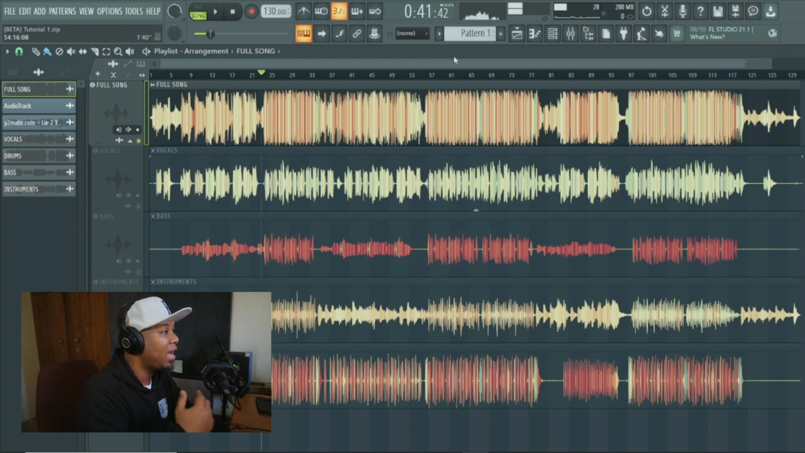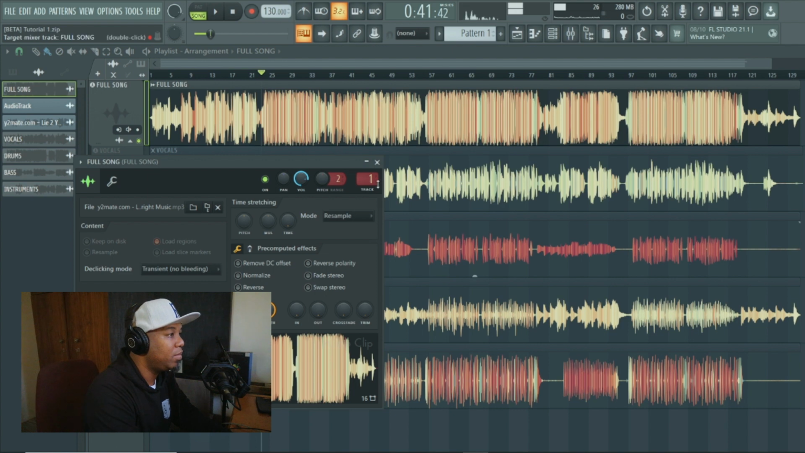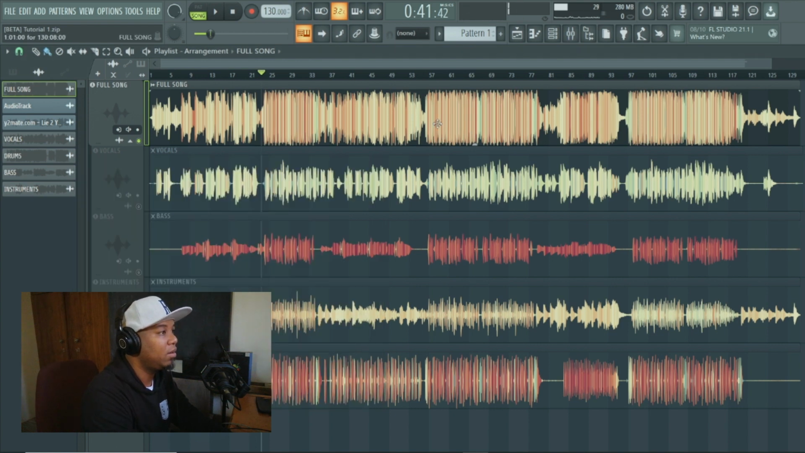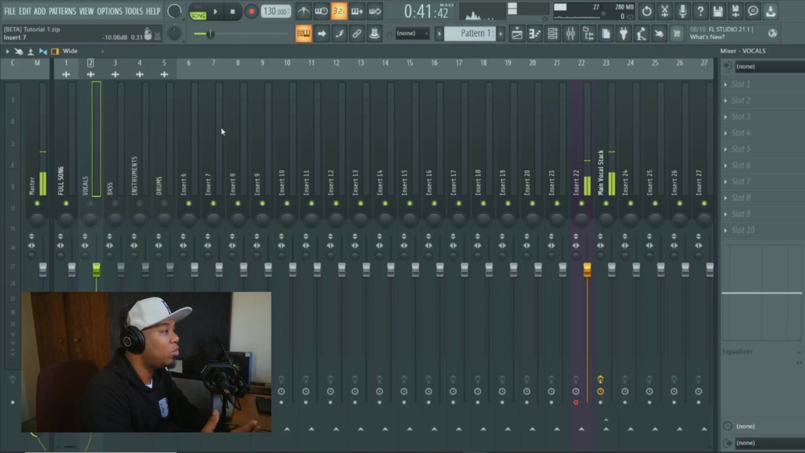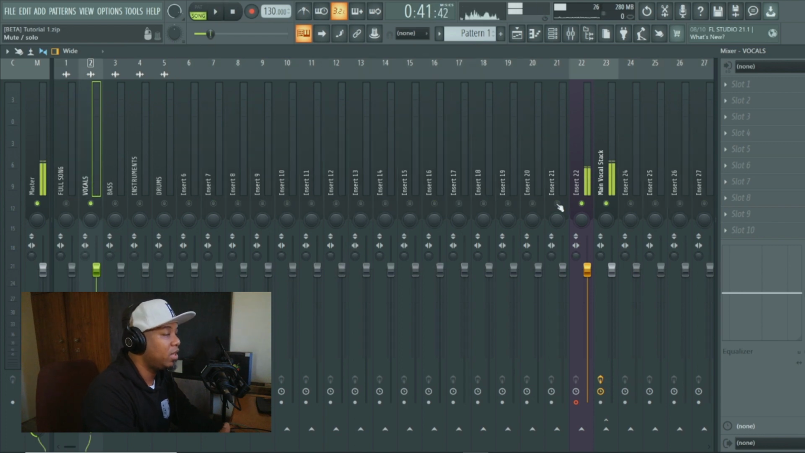Okay, so the main song I actually routed to mixer track number 1, and then my vocals is on mixer track number 2. So I'm going to mute all the other instruments, and then I'm just going to play the main song. Okay, so now I'm going to play the vocals.